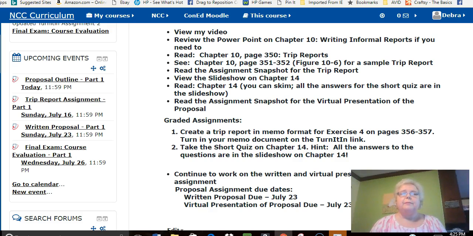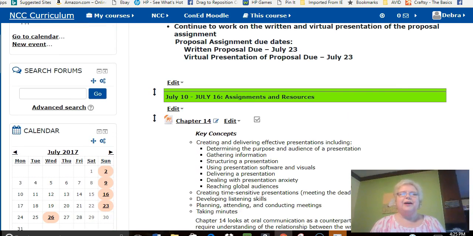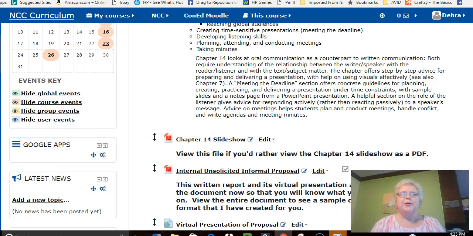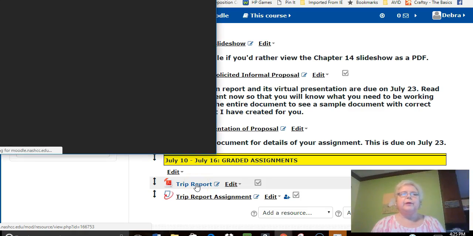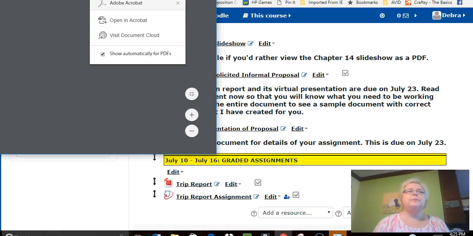Read Chapter 10, page 350, specifically about trip reports. And then see Chapter 10, page 351 to 352, Figure 10.6 for a sample trip report. And then read the assignment snapshot for the trip report. So let's take a look at the snapshot for the trip report right now. It's right down here under graded assignments. We only have one graded assignment this week, and that is the trip report.